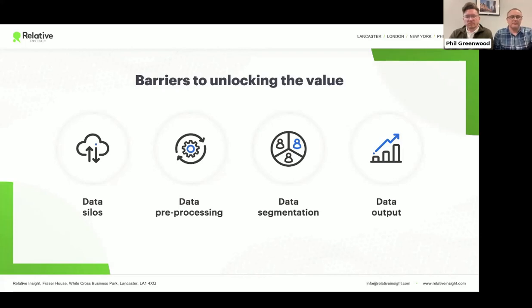And the final barrier we often see is around the data output side. So once you've done all this great analysis and you've produced these insights, you need to be able to make sure that all that value is visible to the right audience and available to the right stakeholders so they can make those key and important business decisions. So with Relative Flow, we're making sure that it is compatible and supports the sharing of these analysis results. And we don't end up building new silos where these insights and value are locked away.